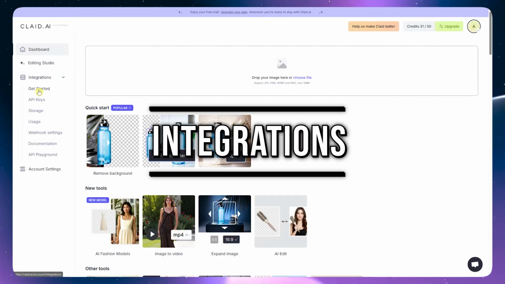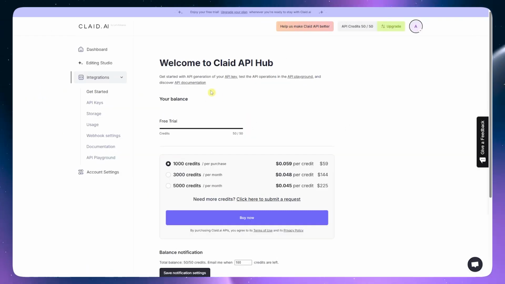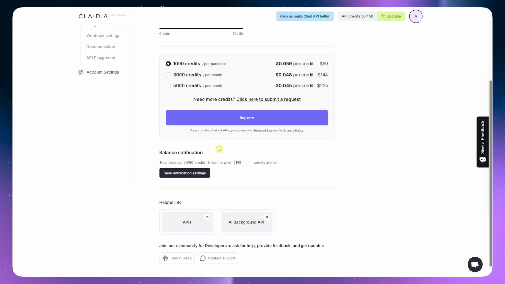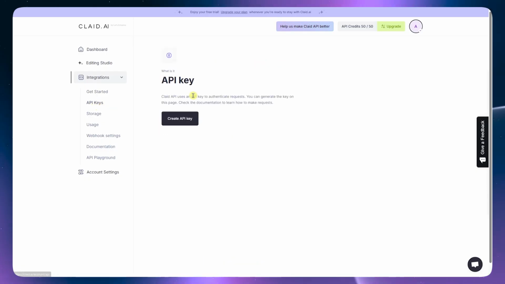So you would have a bunch of options in here. So we have get started. This is where you can see a quick setup guide that walks you through enabling integrations here in Claid, but this would cost you some credits, so you would need to spend some money to purchase some credits in here. And then we have the API keys. So this is the unique codes that let your app securely talk with Claid AI if you wish to integrate it using API keys. So this is for developers or teams building custom workflows.